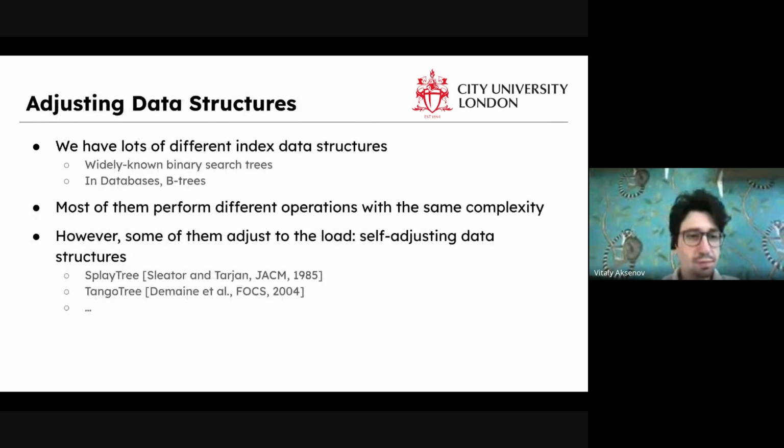There are lots of different index data structures in the world. The most widely known are binary search trees, while databases usually use B-trees, right? Maybe I'm incorrect, but as far as I remember, that's the state of the art. But the issue is that most of these data structures perform operations with the same complexity. No matter which elements are requested, the complexity is still logarithmic in the number of elements.